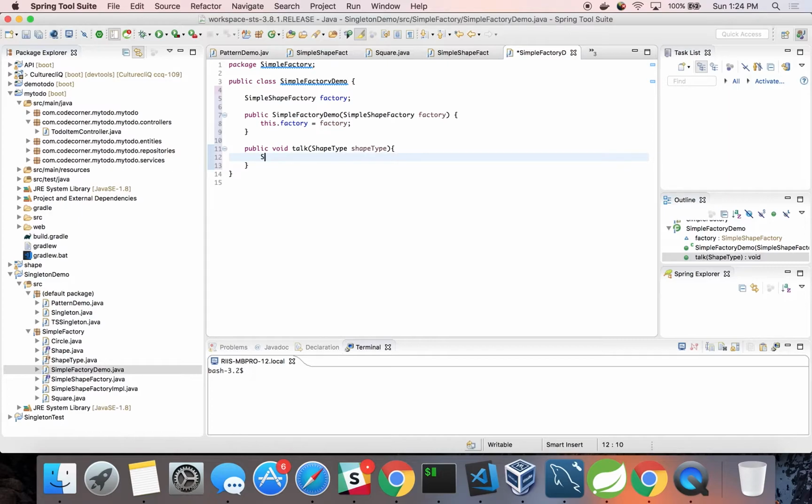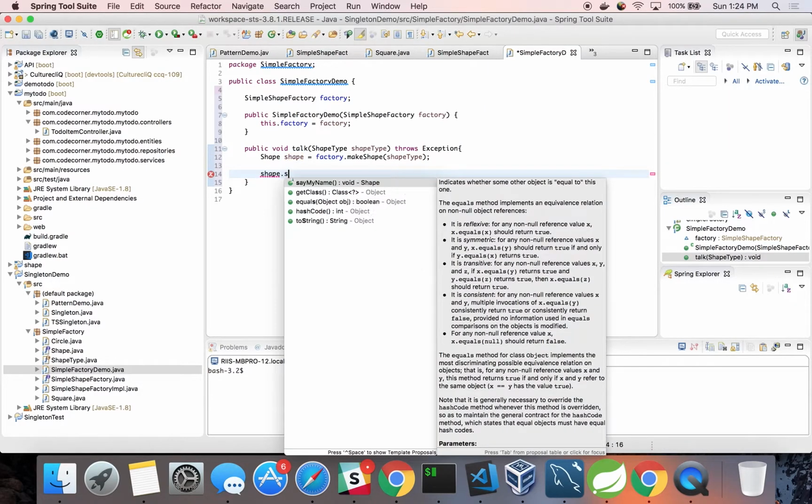Actually, no, we won't. We'll say shape equals factory dot make shape. We'll pass a shape type into it, and that'll give us a shape back. We will throw that declaration. I'm not going to have proper error handling here for the demo. So it's now going to return a shape to us, and we'll just call shape dot say my name.